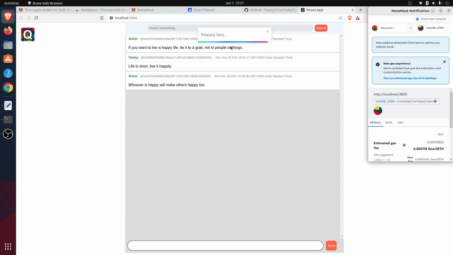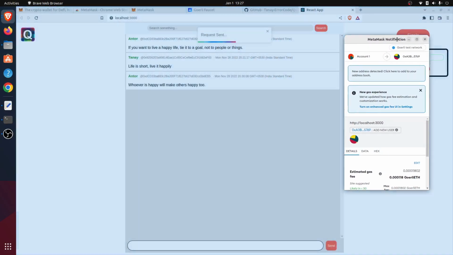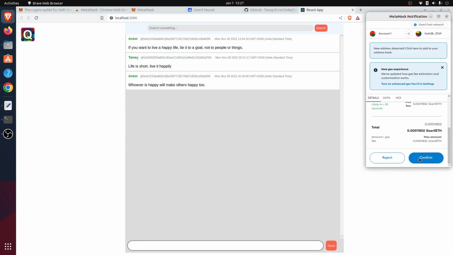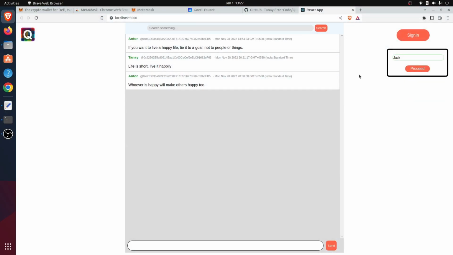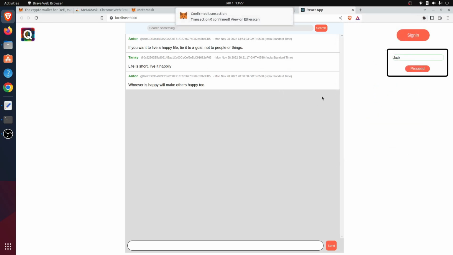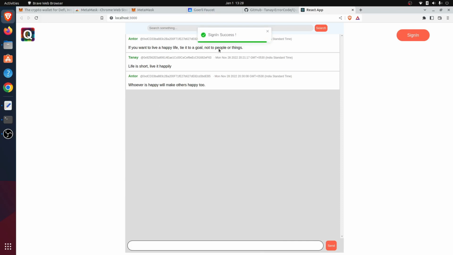The notification says request sent and the MetaMask has popped up. So here scroll down and click on the confirm button. After some time the transaction will be done and we will be able to post a code on this application. So now it says sign in success. That means we have successfully signed in and that box has gone.